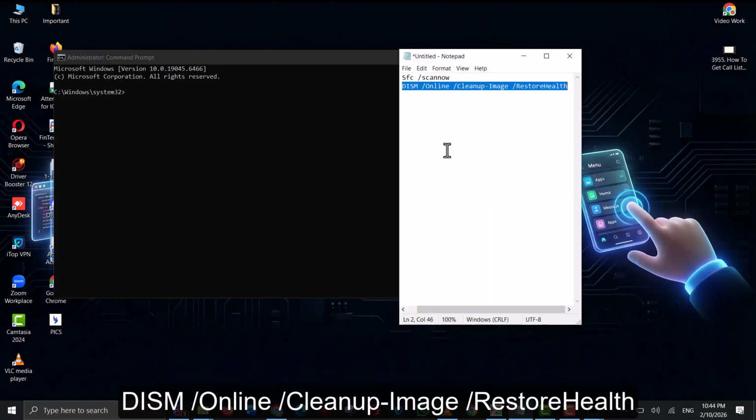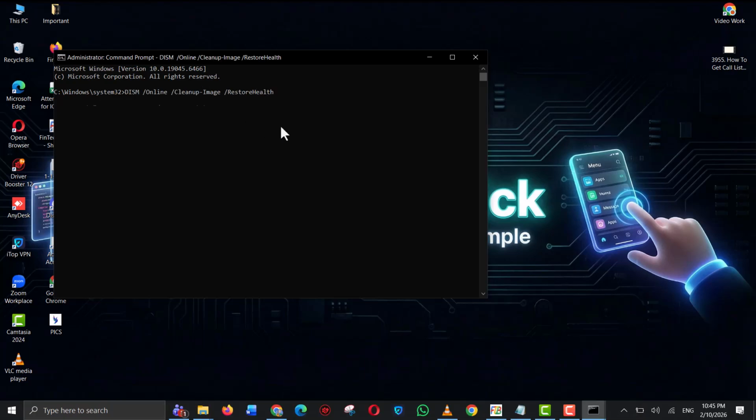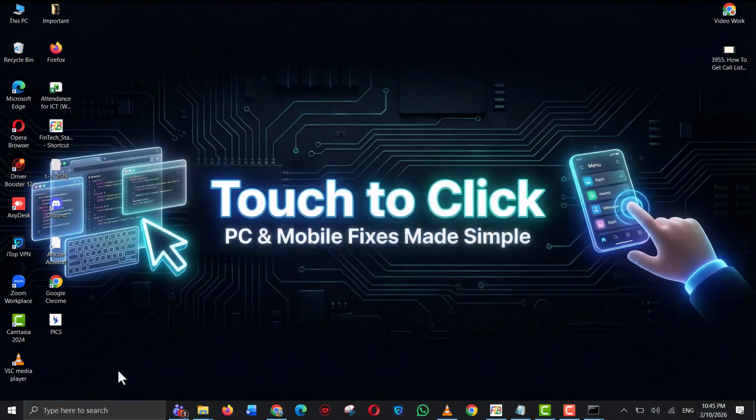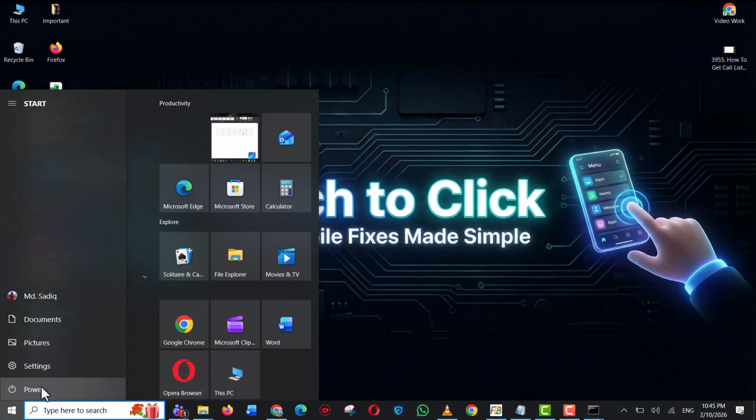Step 6. In Command Prompt, type DISM /Online /Cleanup-Image /RestoreHealth. Step 7. Press Enter. The repair process will begin and run in the background. Step 8. Wait for the process to complete. Do not close the window while it is running. Step 9. Restart the computer. Restarting finalizes the repair and helps Windows Security open normally.